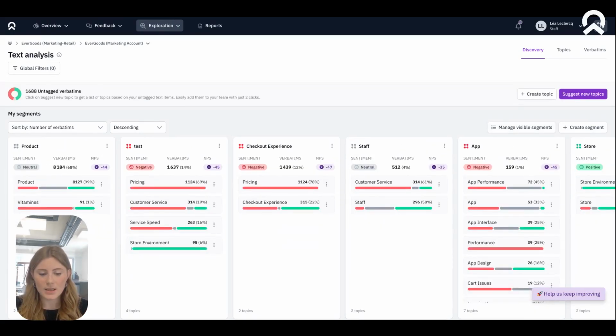Let's say you want to edit a topic, or you want to delete a topic, for example, you will be able to do it on this tab, because as you can see, we have 3 tabs here. So the discovery one is the one you're seeing right now, but then you have the topics and verbatims one. So I will go into it right after. So before that, let's go back to the topic creation.